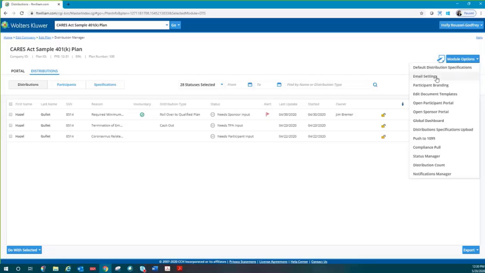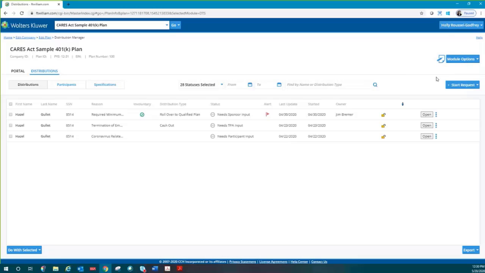Let's say that you set up email notifications to go out automatically for some particular reason. Or let's say your participant portal invitation, inviting them to go out to the portal to log in and do data entry. The plan sponsor data collection, reminders to the plan sponsor and the participant. This is all customized in the email settings. So I'm going to go ahead and click on that.